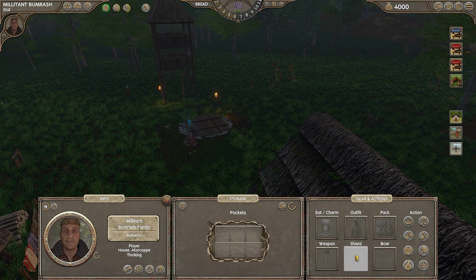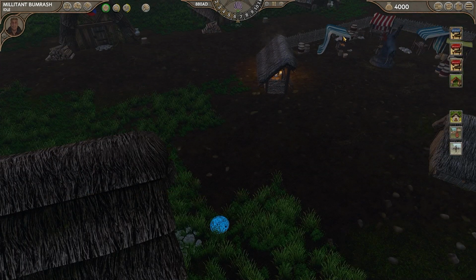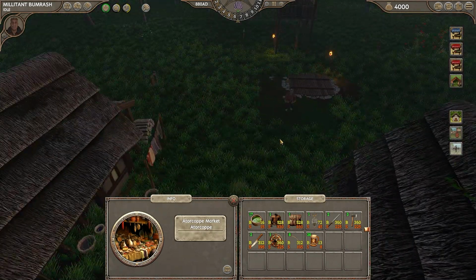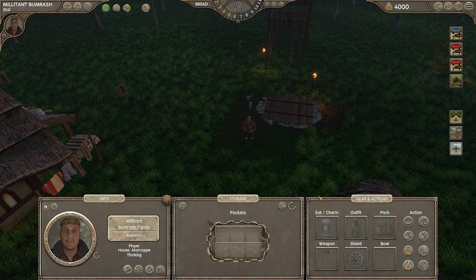Here you have your shield. There's a number of shields in the game. The best one, of course, is the most expensive one. Right now, you can buy the round shield at the market, and that would allow you to protect yourself a little bit better. Gives you a couple more minutes in a fight to last a little bit longer, depending on your status, of course. The bow, that allows you to hunt.